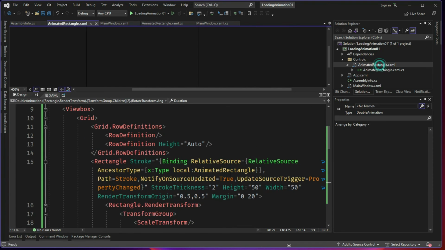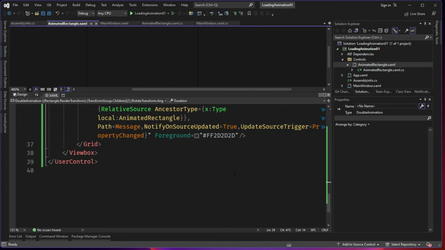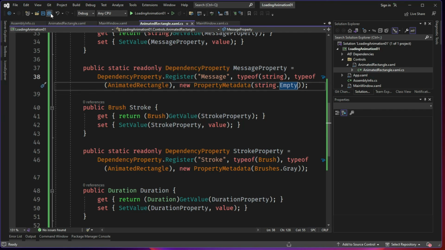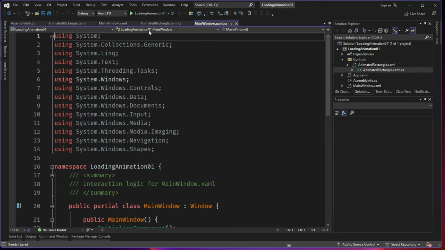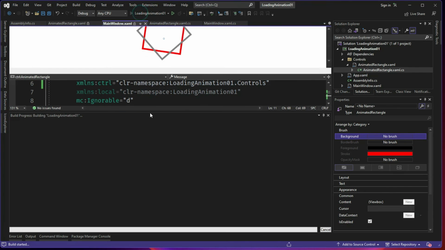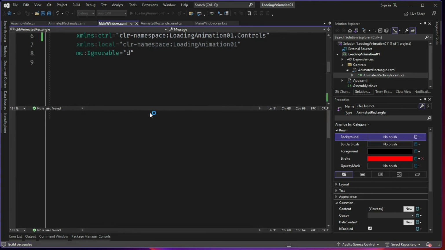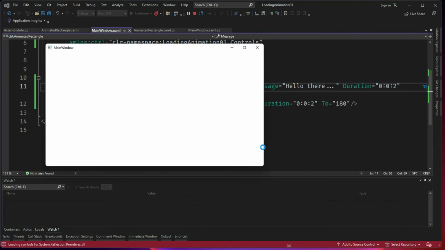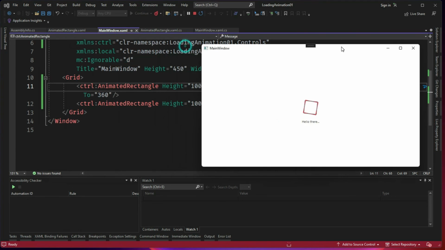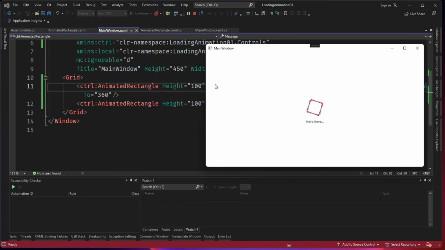Let's go to our animated rectangle, and that is fine, and even here this is fine, and main XAML is also fine. Okay, everything is fine. So all we need to do is just run our application. Let's see. That's fantastic. This is what we need, right? So we have some message here, and this animation looks a little better.